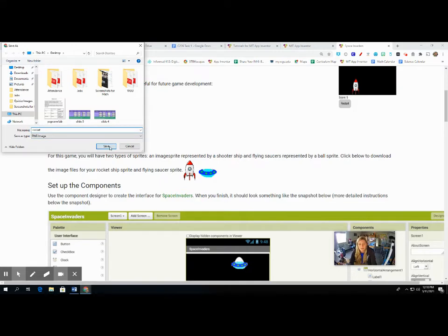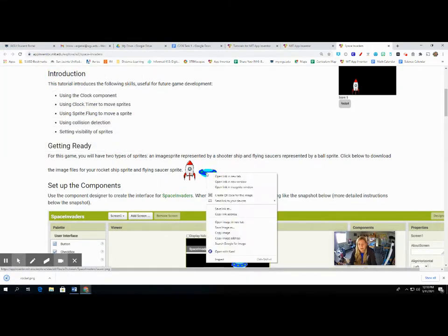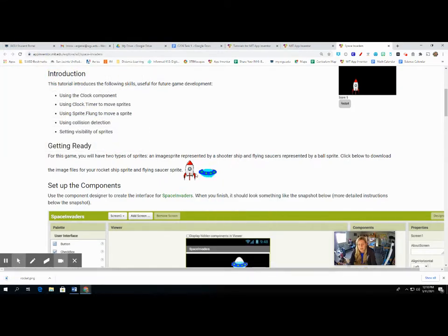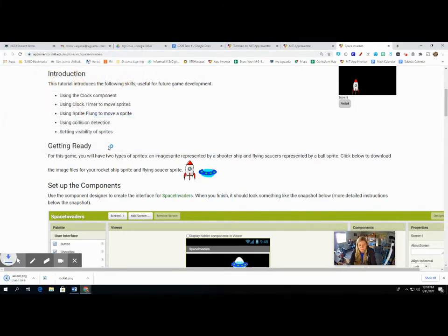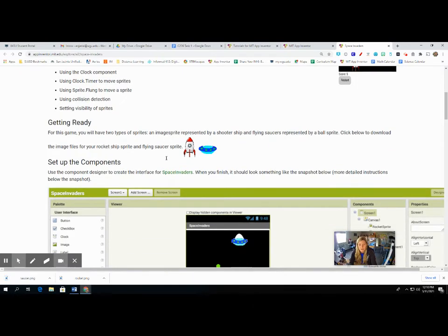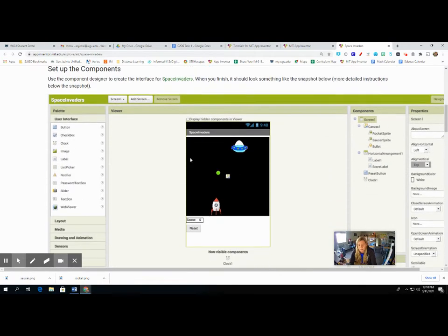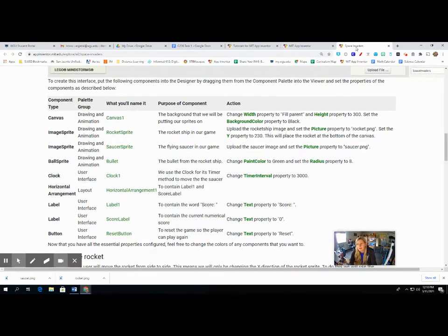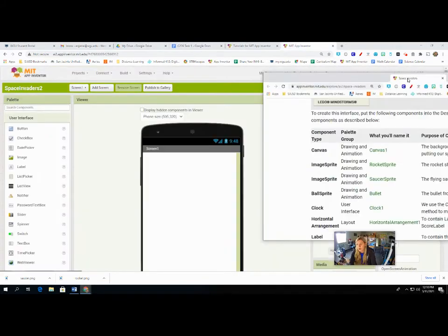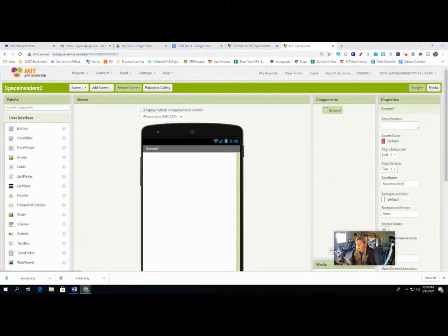and I'm just going to save it as rocket. And then I'm going to right click and save image as saucer, and save. This is what we're going to be getting it to look like, but we have to go through the steps here. So I'm going to put this on my other screen and walk you through all these steps, because there is quite a bit to do with this app.